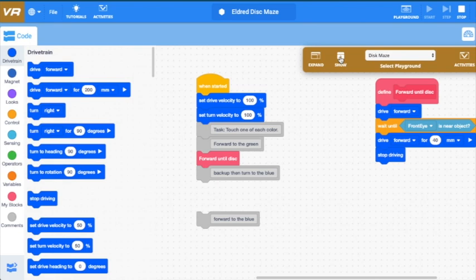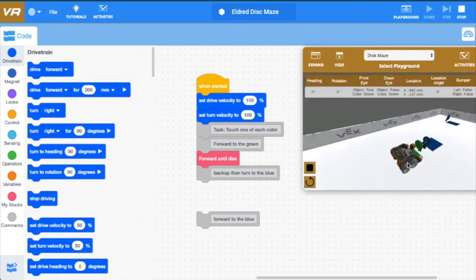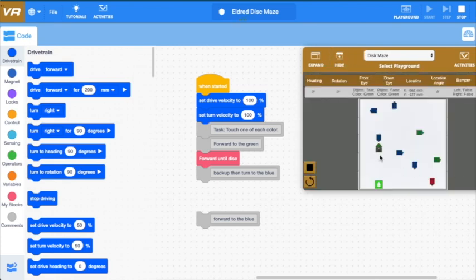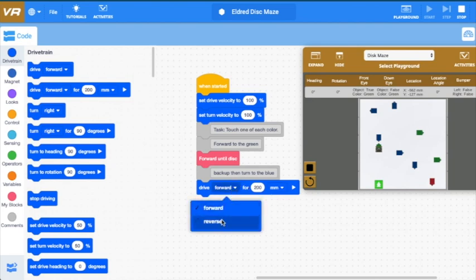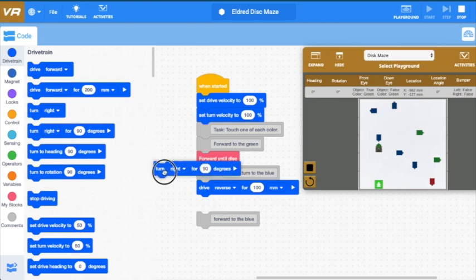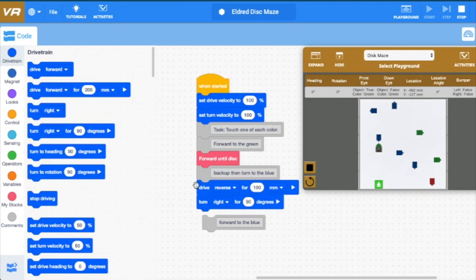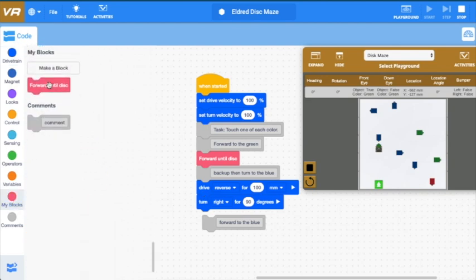And now I want to back up a little bit. I'm going to back up maybe 100 millimeters and turn right. So we're going to drive backward. Let's see what 100 millimeters gets us. And then we're going to turn right 90 degrees. And then I can do just this block again, forward. We're going to move forward until we hit the blue disc. Hopefully we're lined up on it. And let's see how this does.